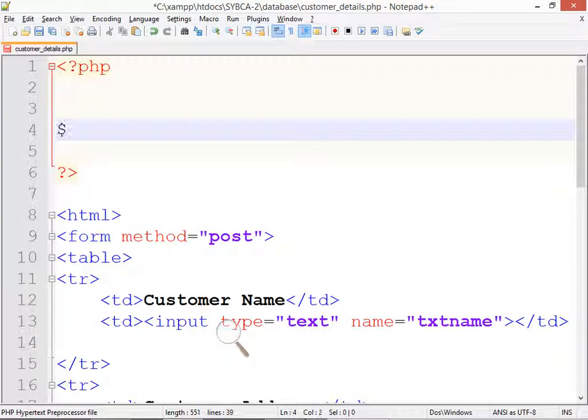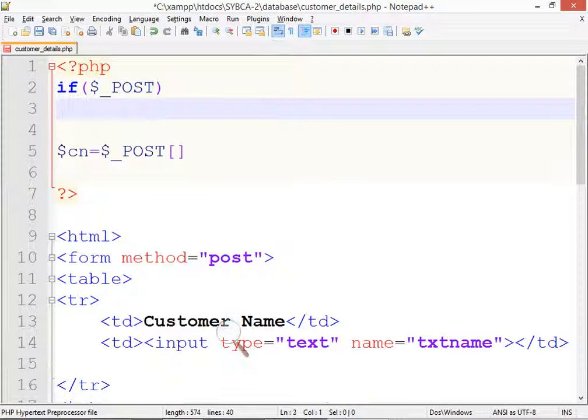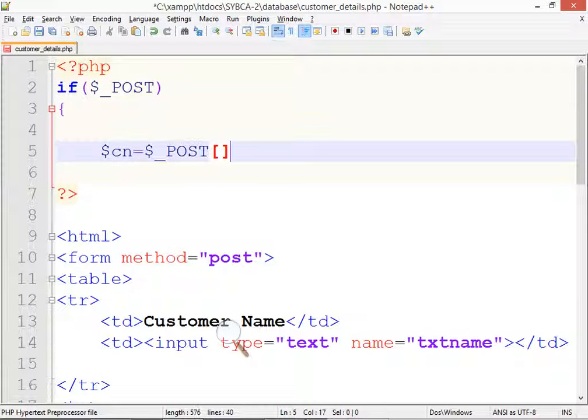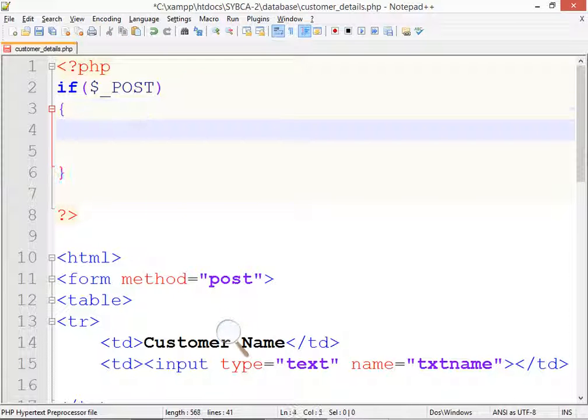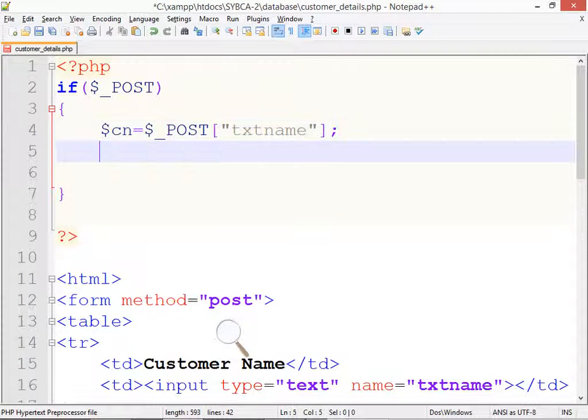So what should I write over here? For example, cname or cn for customer name. So can I write $_POST, right? If the submit button is clicked, then only we are having this data. Fine. So what should I write over here? txtname. Second one was caddress. So I am writing CA $_POST.